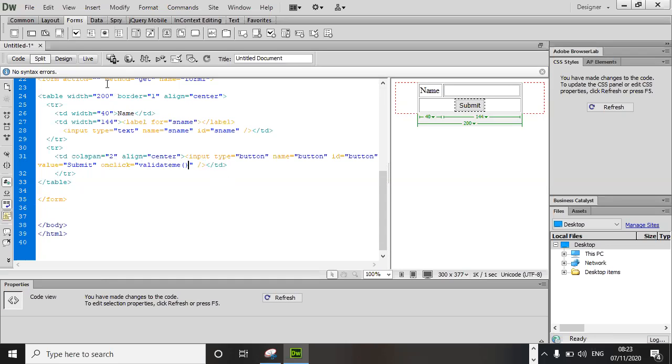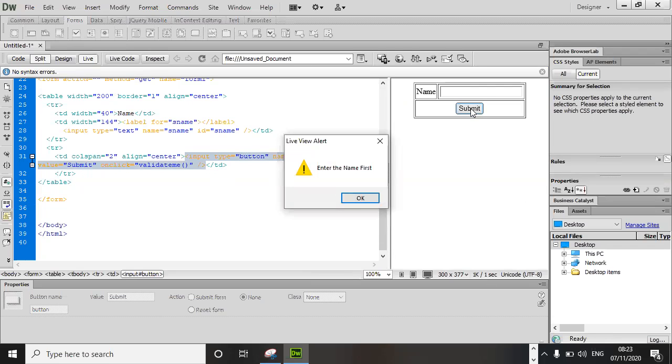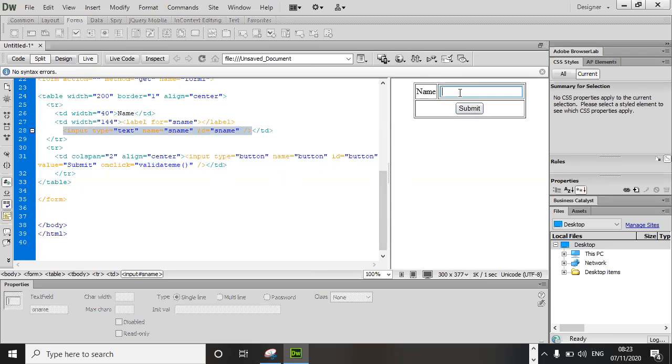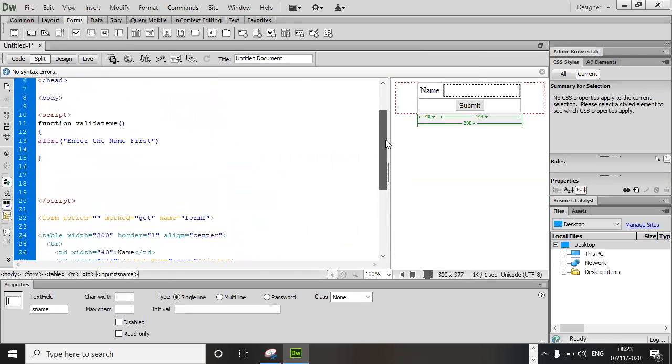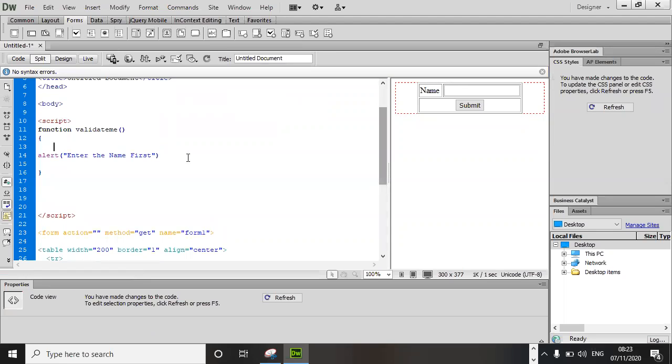Validate me. Now, if I preview this and click on submit, it says enter the name first. This means if I enter something, right now it will not be working. It will not be working because I have to do one thing. The very important thing is that inside my function, I need to have the if statement.